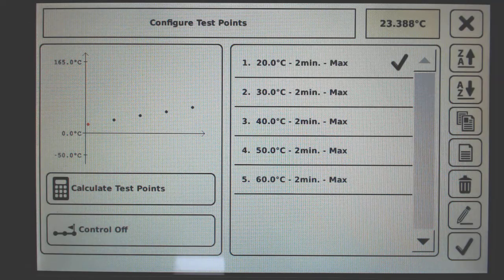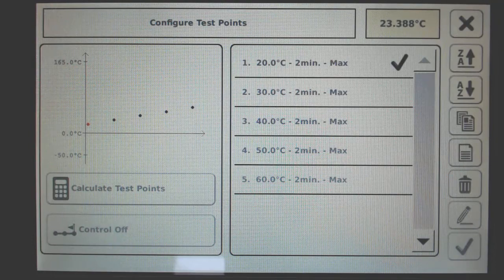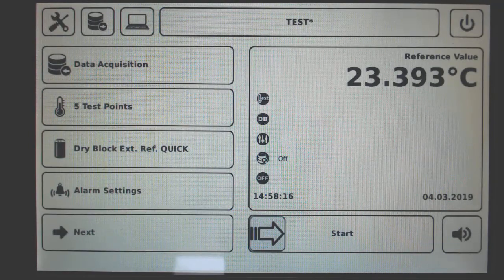So different possibilities to make settings regarding the end of test behavior by this operating button. Confirm this, and then I'm back in my main screen.